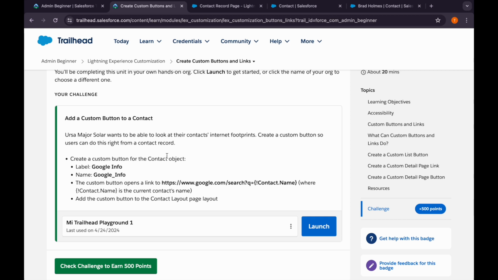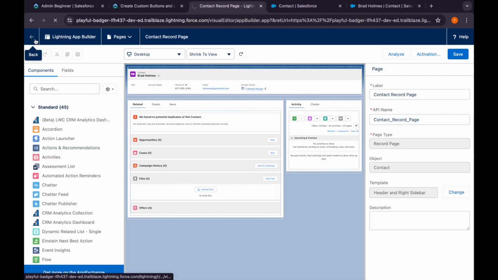And there are some major solar companies that want to be able to look at their contacts' internet footprints. So we want to create a custom button so that a user can do this right from a contact record. So we want to create a custom button for the contact object. So we'll copy this label, and then we'll go to the object manager first.